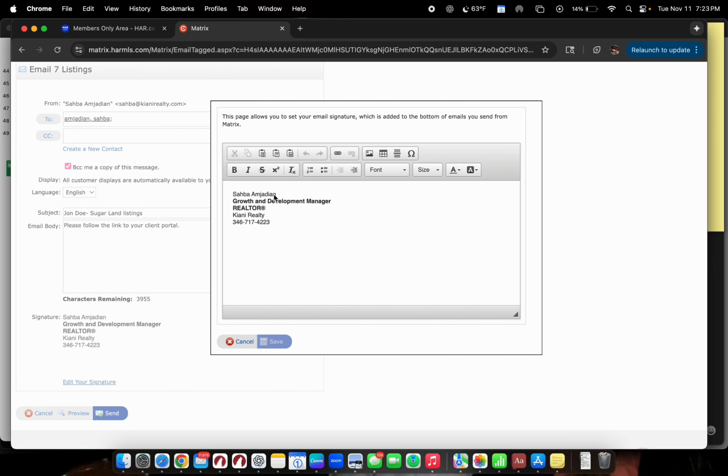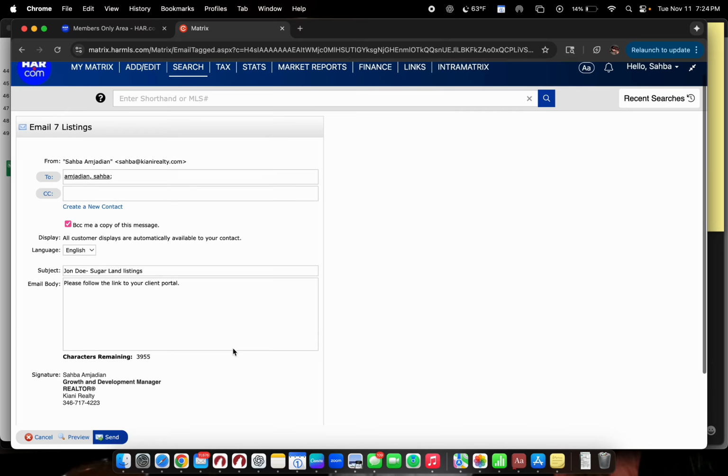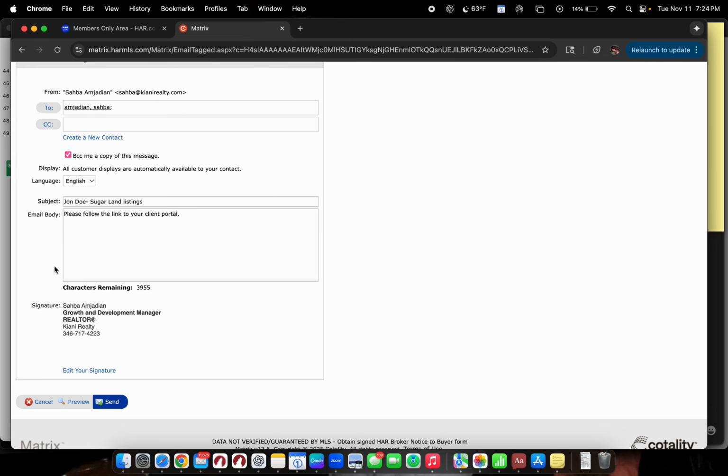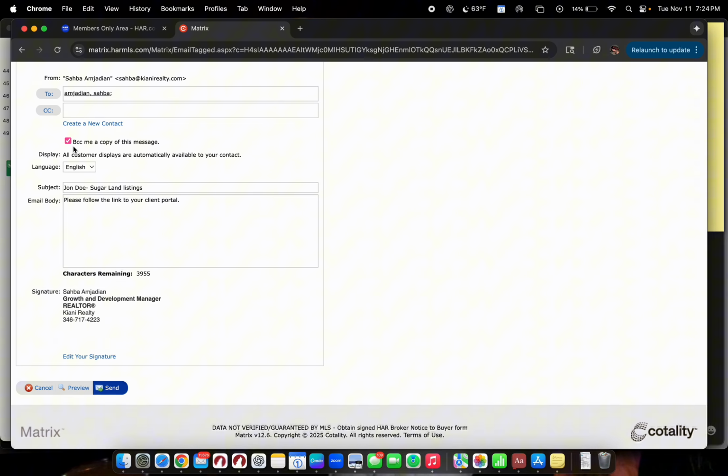Typically with your signature, you want to have your name, you want to have your title, and all the information. And you can just type this out. It's super easy, but just make sure you have an email signature because it's a lot more professional to have that. So once you have this information filled out, I personally like to always put BCC me a copy of this message because I like to see exactly what I've sent. But this is optional. But if you do choose this, every time you send them a message, it's going to also be sent to your email.